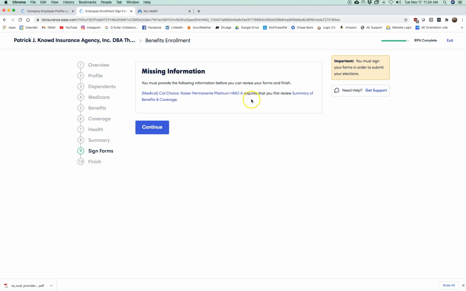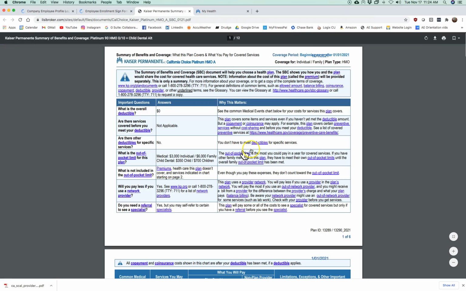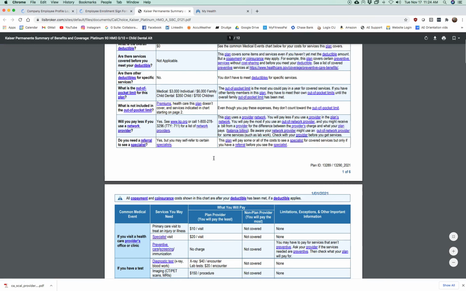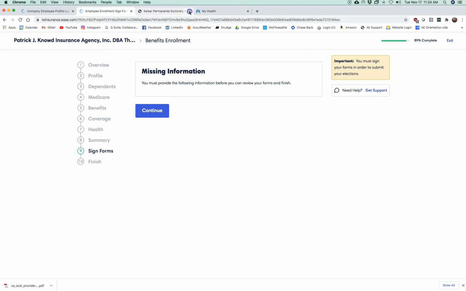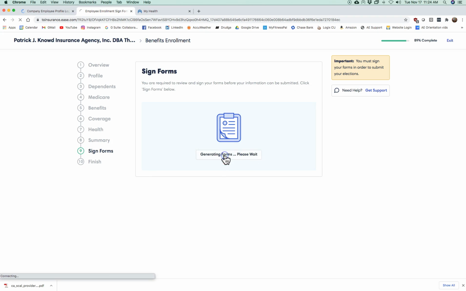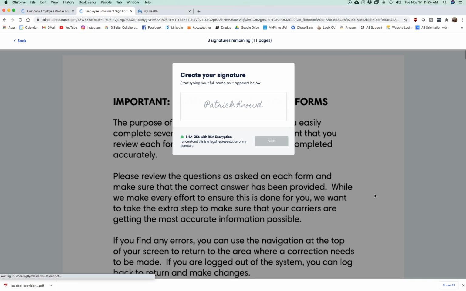Okay, so it's requiring that you review the summary of benefits. So if you click on this link for summary of benefits, just review the deductible and the copays and all the particulars again. Once you've done that, you can close that out and you'll be able to continue. Okay, so now there's no missing information. Click continue, sign forms, and it'll generate the applications needed. And this takes sometimes up to 30 seconds.